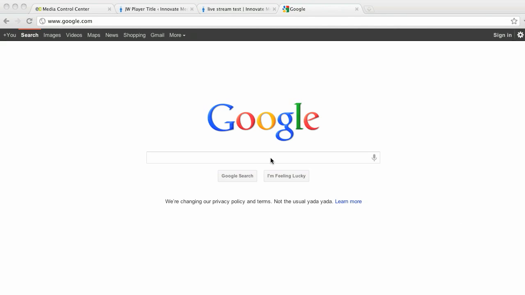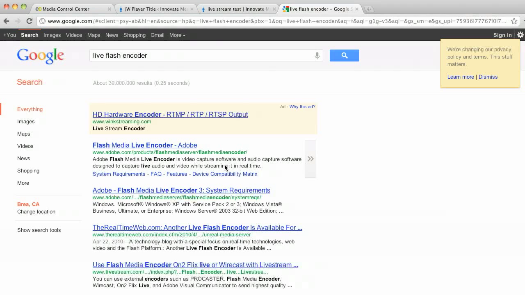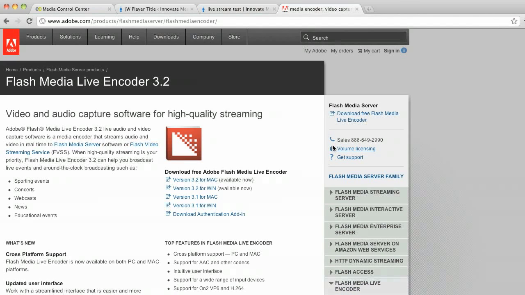So the first step is to Google for the live Flash encoder, and that'll bring up a link for Adobe's site, and you can just follow the prompts here to download. You do need to create an Adobe account if you don't already have one. The encoder is actually a no-cost, free item. It's basically set up to support the Flash Media Server, which is a paid package. But for the content creator, again, the encoder itself is a no-cost item. So you'd click here, download Flash Media Player, and then log in to the Adobe site and download.